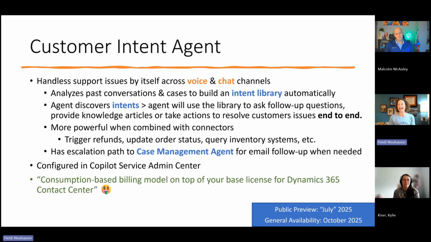It's called the Customer Intent Agent. Actually sounds ridiculously cool. So this allows the AI agent to act autonomously across channels. Isn't that amazing? And we're talking voice channels and chat channels. I put some bullet points here to help us understand what this looks like. It will analyze your past conversations and cases, and it will build an intent library. I tried to pull out these words that I think are going to be important. So I feel like there's going to be some library that gets auto-generated, which hopefully we can override and make changes to that we might want it to do.